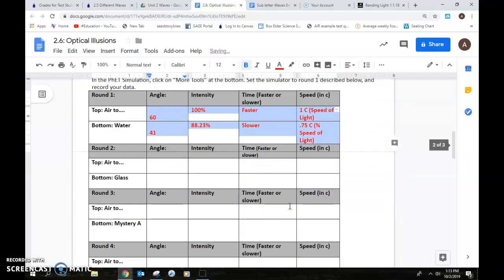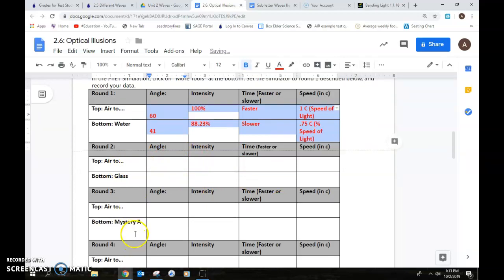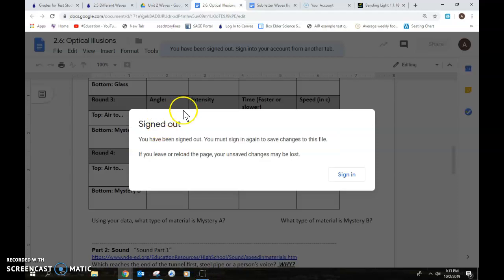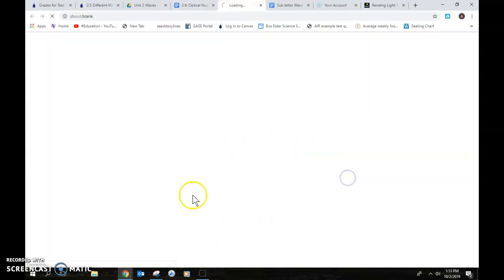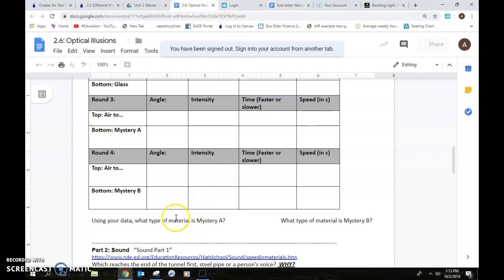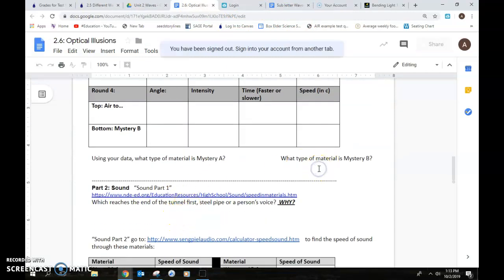All right, so you're going to do the same thing. You're going to put air to glass, you're going to do air to mystery substance A, and air to mystery substance B. And then I want you to give a logical guess of what you think the material A could be based on what you find. Oh, that's annoying that it just did that. Let's come back over here. And then what you think type B is. All right, perfect. Let me pause so I can get this.